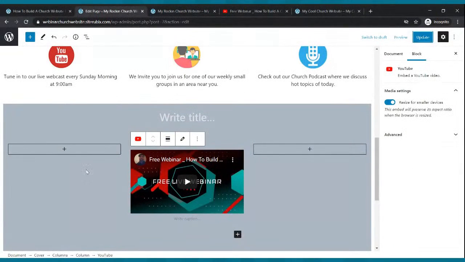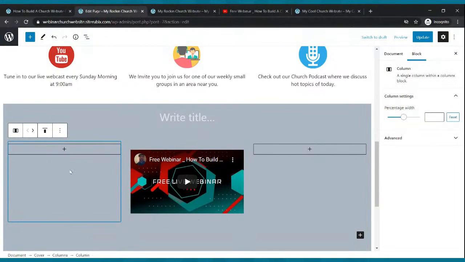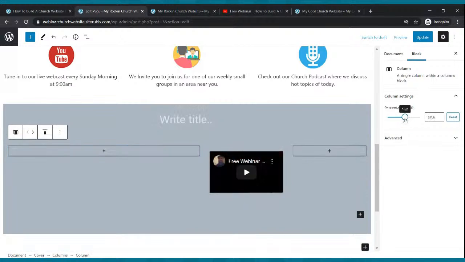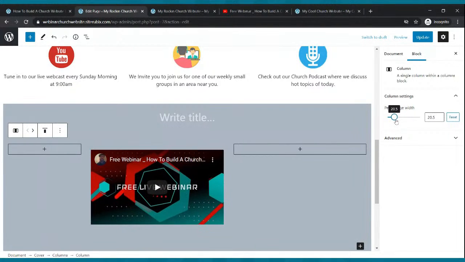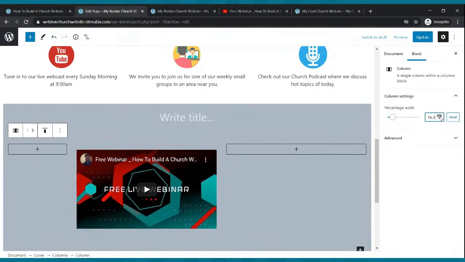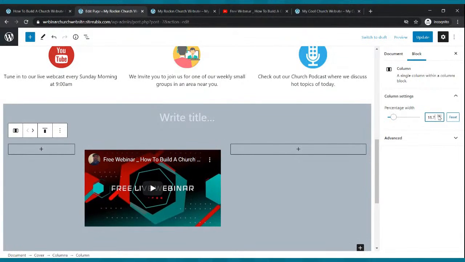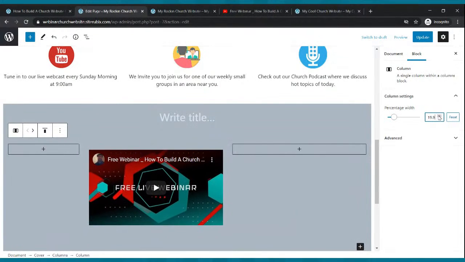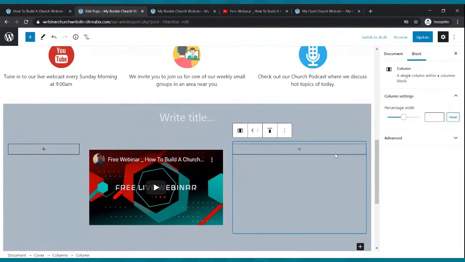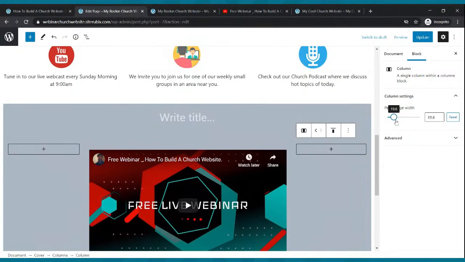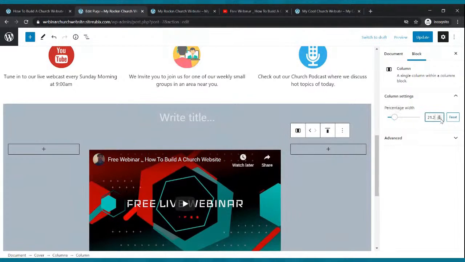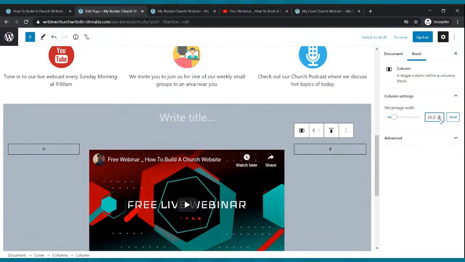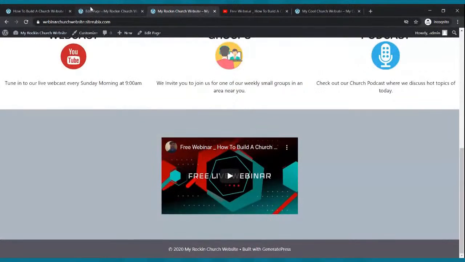The way you do that is I'm going to select this column here. When you select it, there's a blue box that shows up around it. And over here on the right, it says percentage width. Click that and drag it. Drag it till about 20. You could dial it in with the arrows. And same thing with the one on the right. Click it, blue box shows up around it, and let's take it to 20. See how your video is getting bigger? It's cool, huh? Boom, and click update.